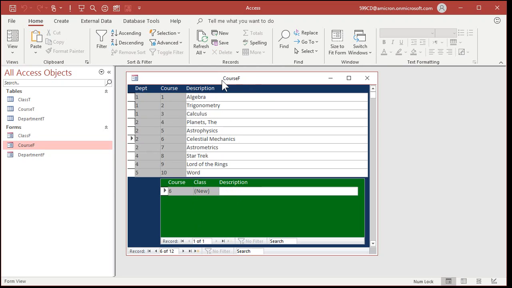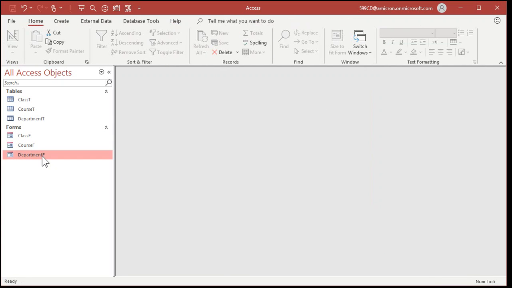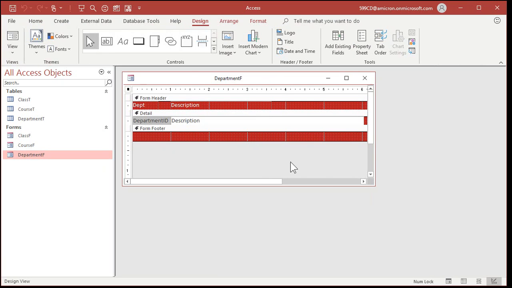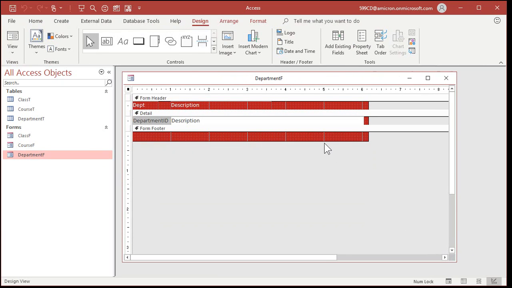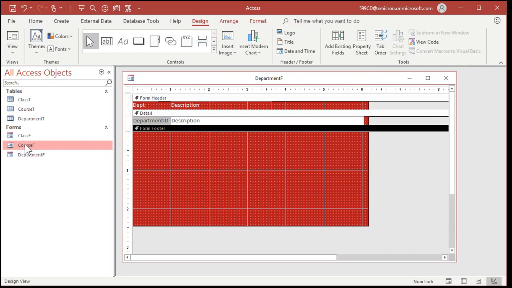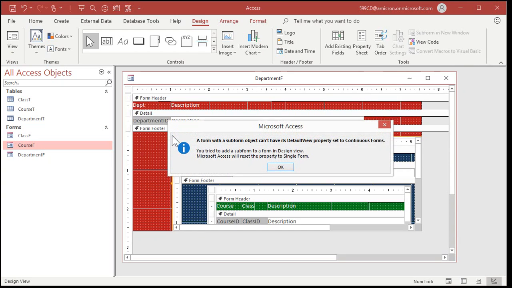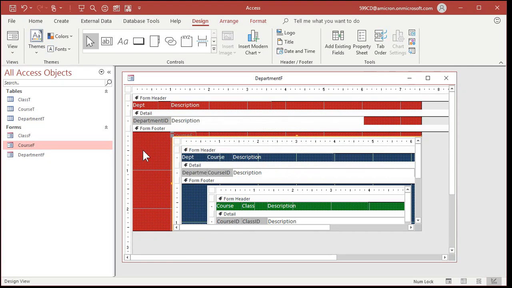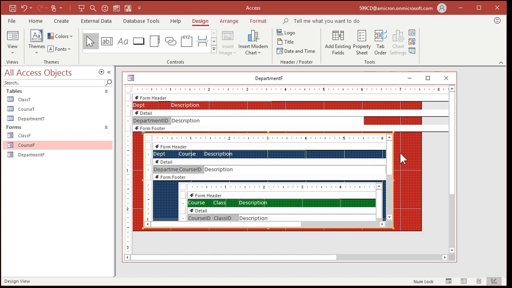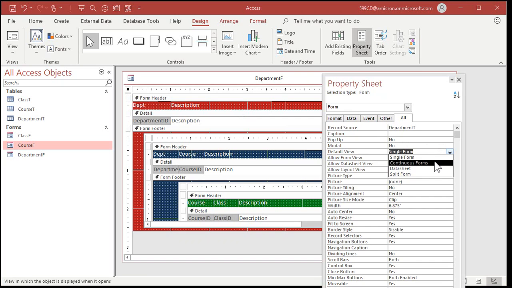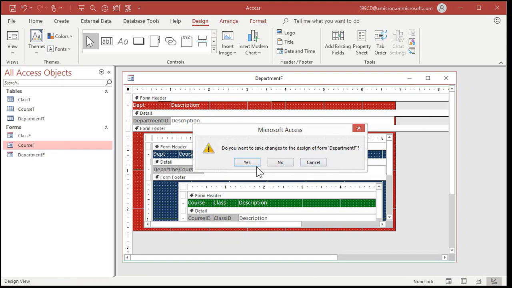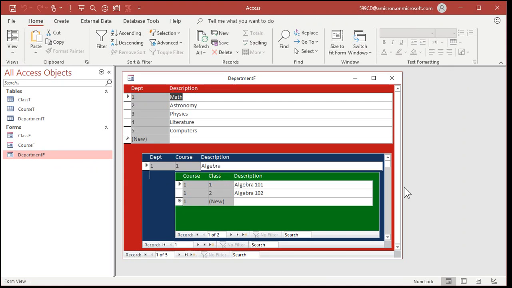Now let's put the course form inside the department form. This is the extra step. Design view. Actually, let's close this one. Open up the department form in design view. Let's do the same thing again. Drag this guy down like that. Grab the course form. Drag and drop. All right, same error message. Hit OK. Let's delete that label. Slide this over to the left a little bit like that. Change this back to continuous forms. And now open it up. And there we go.